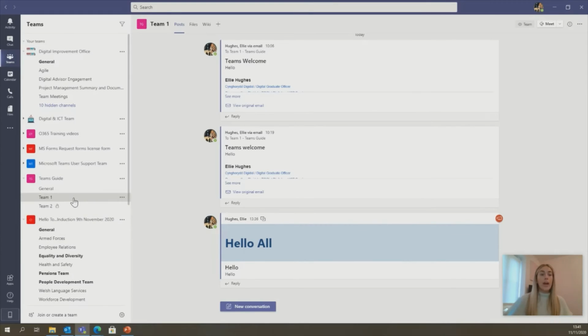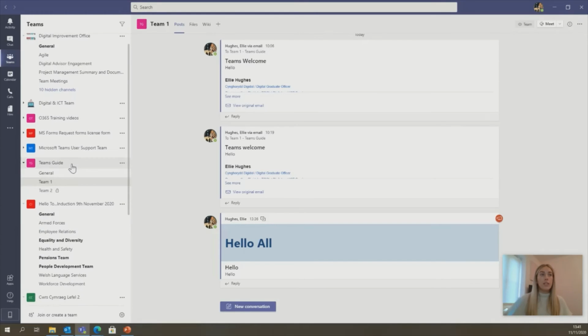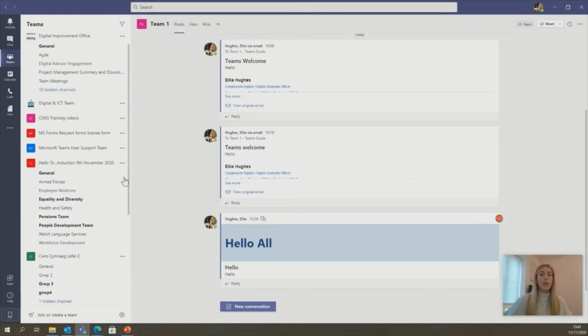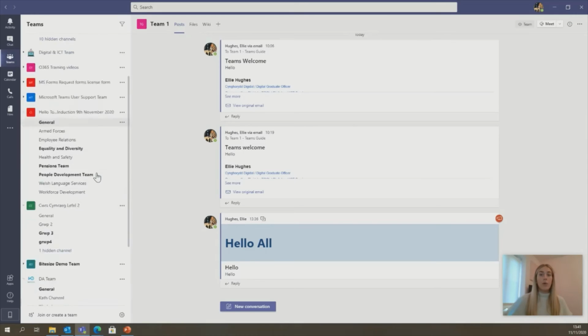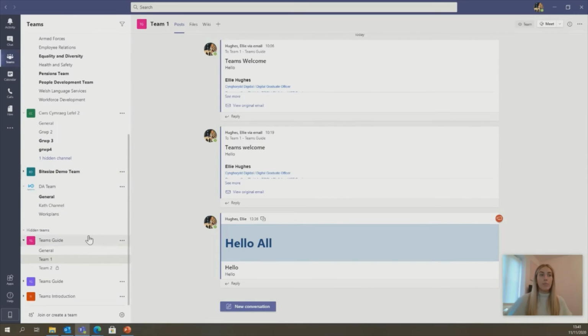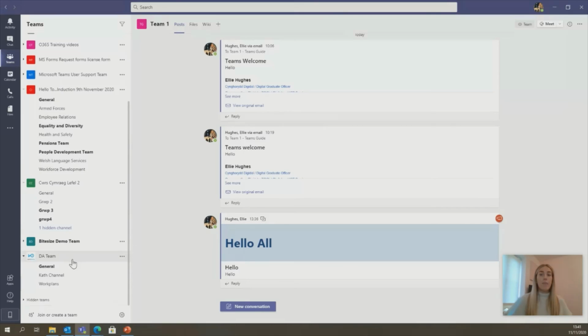You can also hide teams which you may not use as much. I'm going to be using the Teams Guide team by selecting the 3 small dots to the right of the team and selecting Hide in the drop-down box. This will then send the team to the bottom of the list under Hidden Teams. I'm still a member within all of these teams, even though they're hidden.